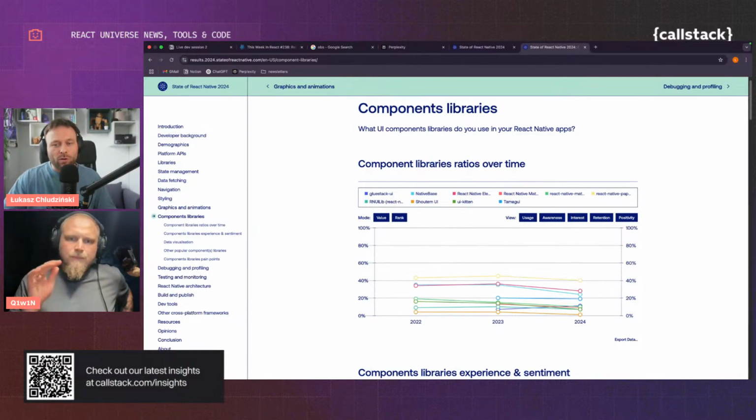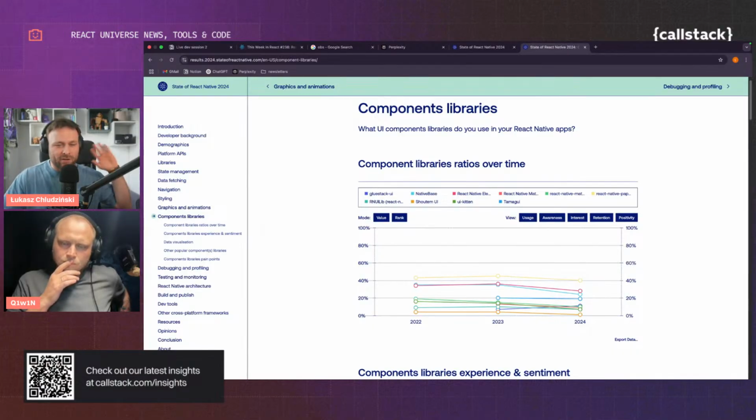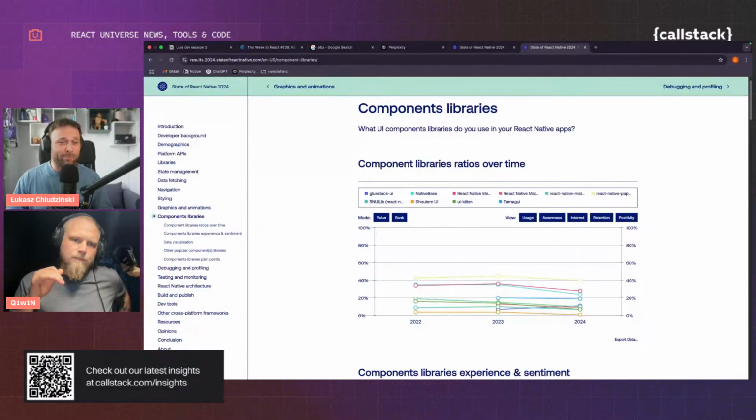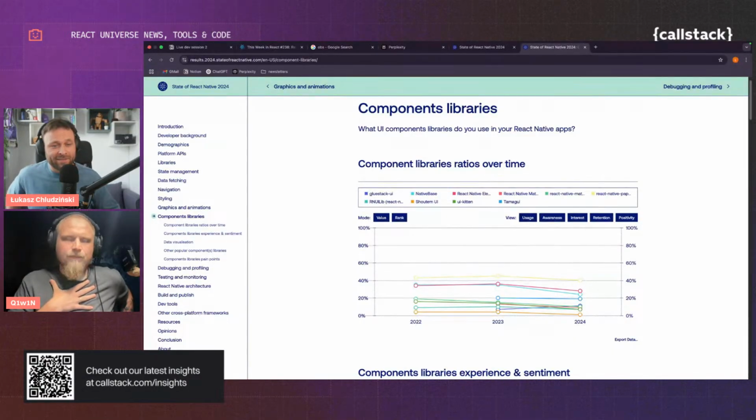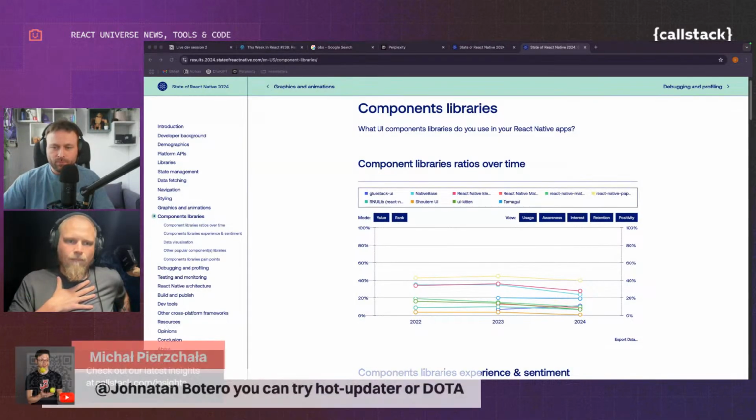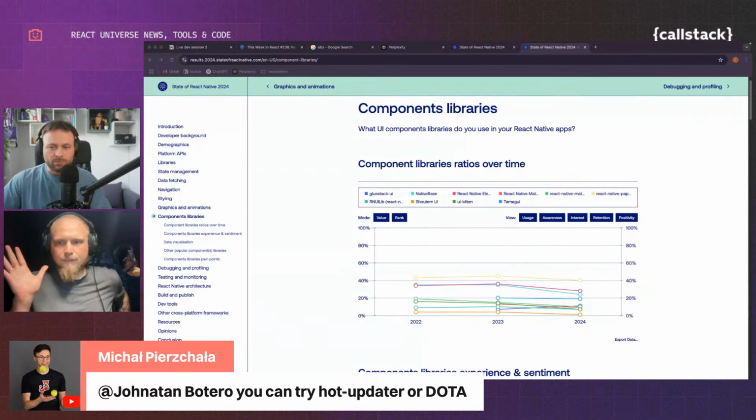So if you want to make your app beautiful, just put it in Cursor and write a prompt: make it look better, and that's all. I think this won't work. I think that no UI library will just fix your app. That's my take on that.